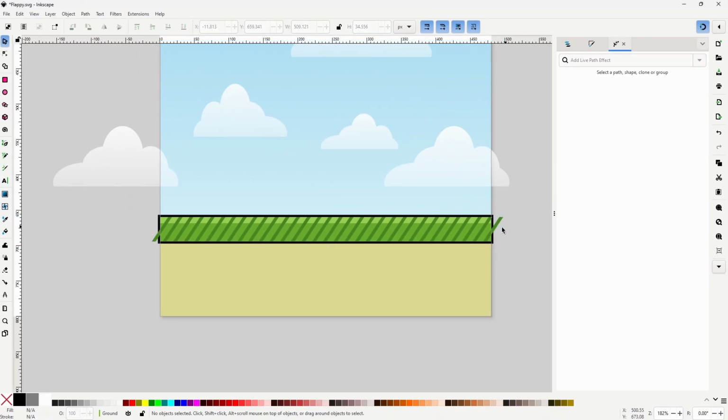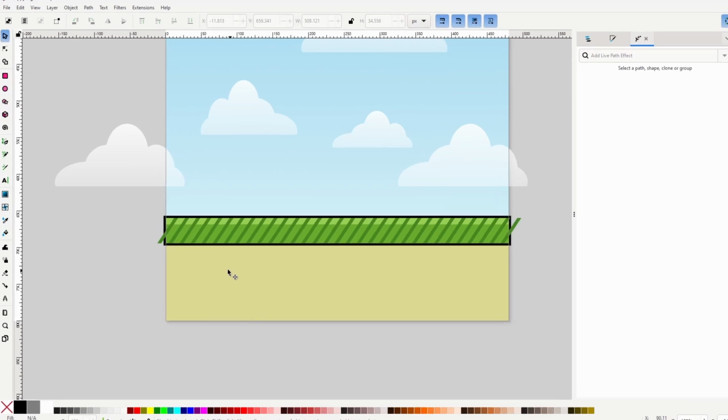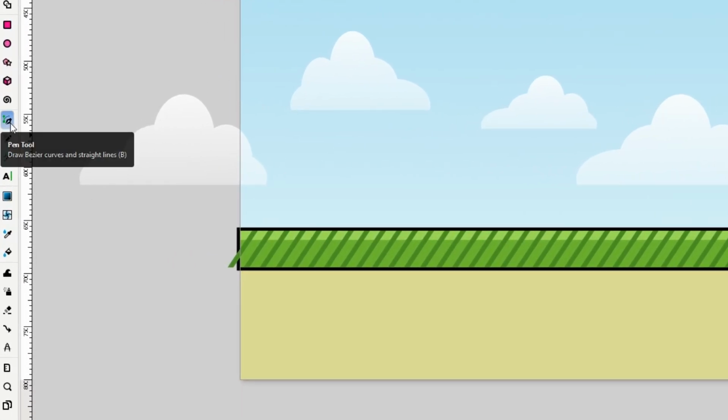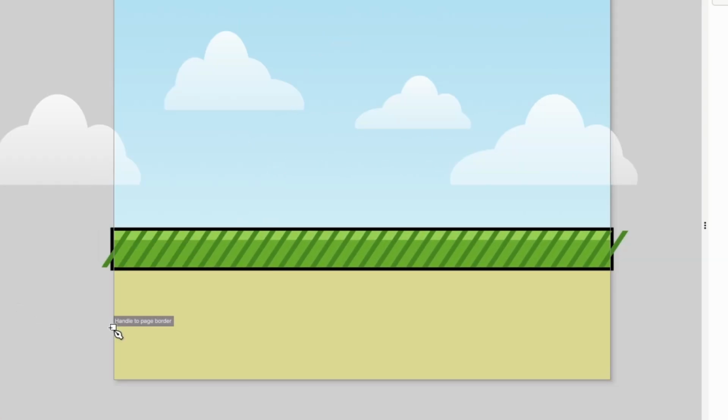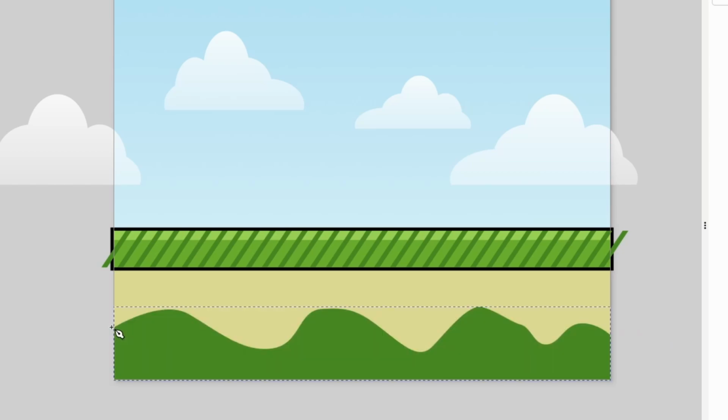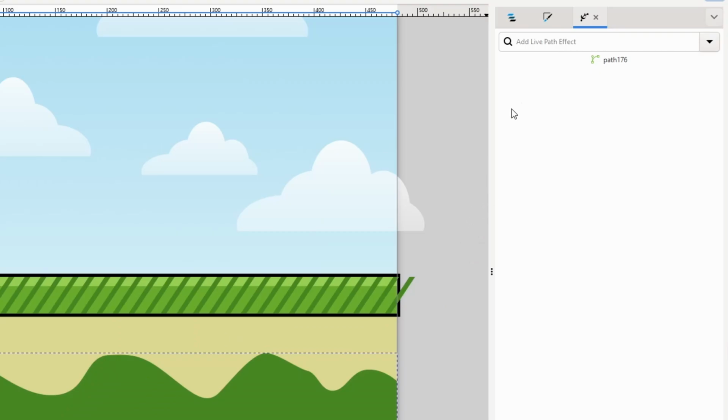Next, we'll make the brown part look a bit better. First, let's grab the pen tool, snap somewhere on the left side of the rectangle, then create a wavy path until we get to the other side. Once we get there, let's snap to the side, then snap to the bottom right corner, then the bottom left, and finally back up to the starting node. And let's make it a darker brown than the rectangle.